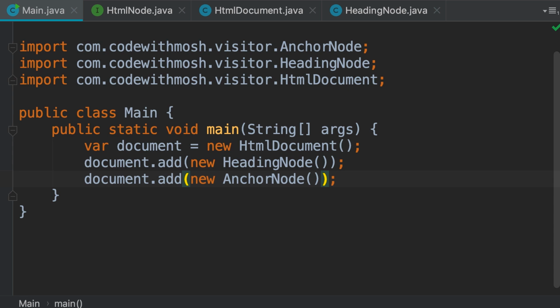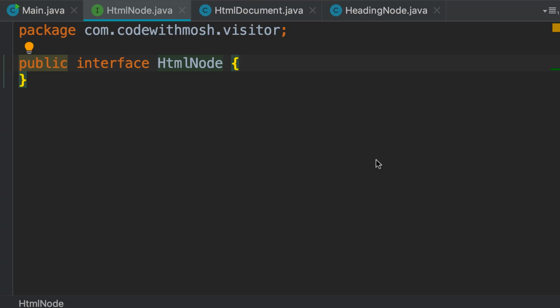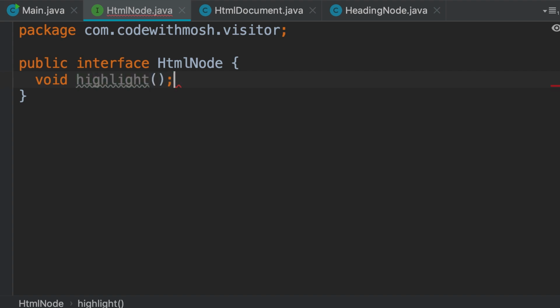Now, let's say we want to implement syntax highlighting in our HTML document. So in VS Code and pretty much every editor out there, we have this feature called syntax highlighting. Certain words are highlighted in different colors. So back to our HTML node interface, let's add a new method here called highlight. Now we should implement this method in all our concrete node classes.